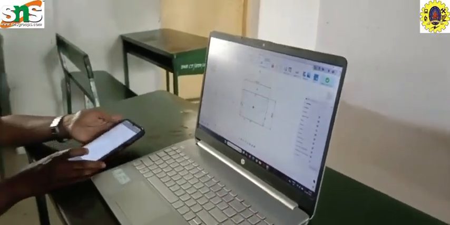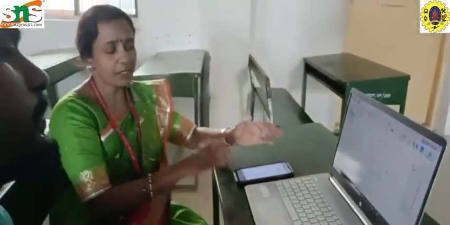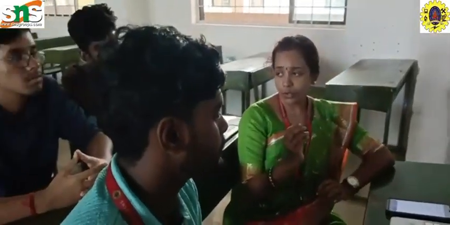The main difference is that in AutoCAD you give the dimension and then draw the diagram. Here you can draw the diagram randomly, then select the dimension and give the dimension here. Based on that, the diagram will update automatically. Okay.